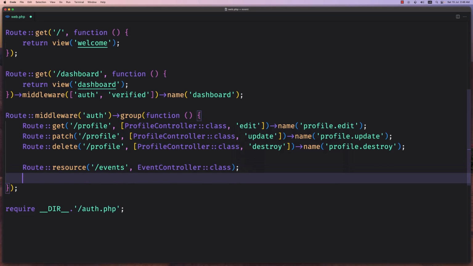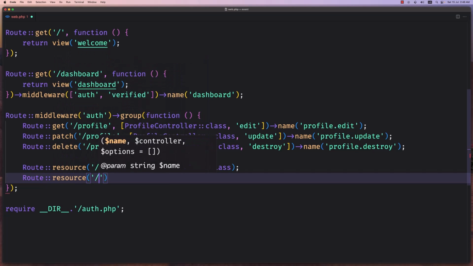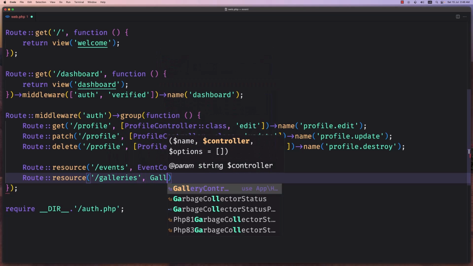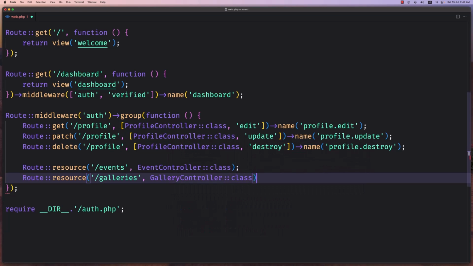Okay, and also the galleries route resource, galleries, and here use the GalleryController. Okay, now we are good. We created these two routes.